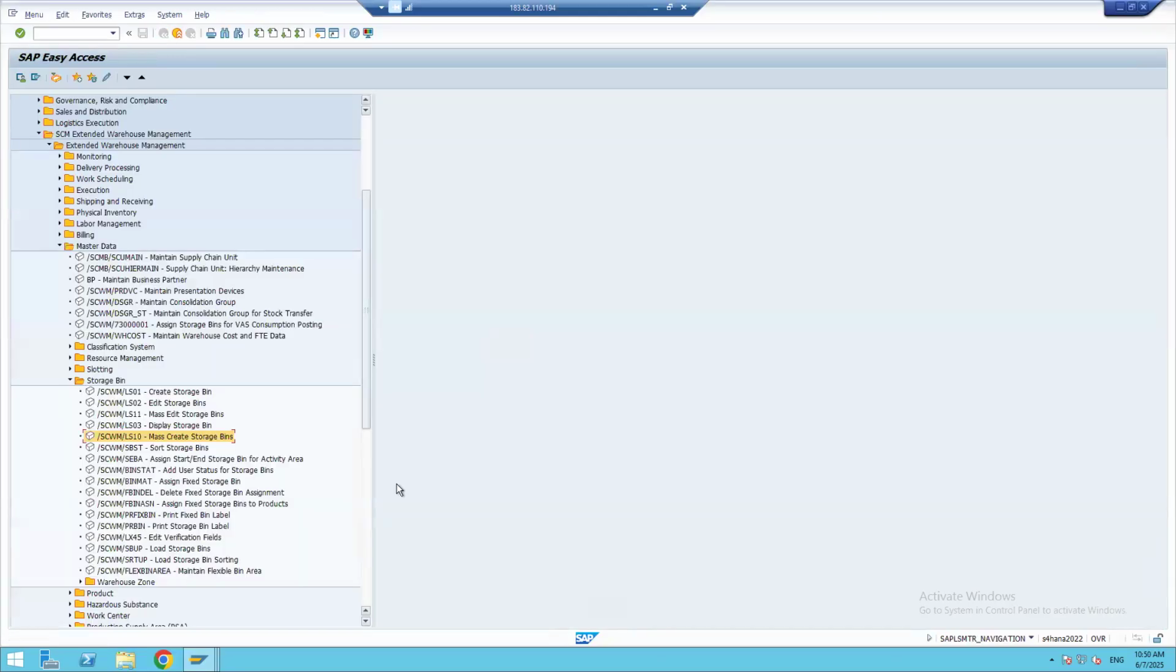We have one more way to create the bins here. We can see it here: Load storage bins. Can you see? /SCWM/SBUP. Storage bin upload, I can say. Storage bin upload, SBUP, /SCWM/SBUP.